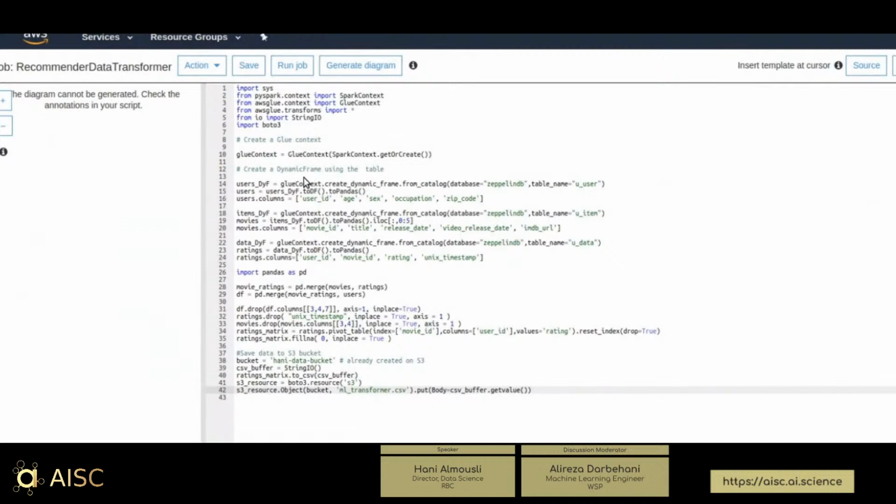When you start, it's like any Spark job. You have a Spark context, and here they're going to give you the Glue context. So the first line, for example, that I want to show you here is where I'm saying from glue context, create a dynamic data frame.